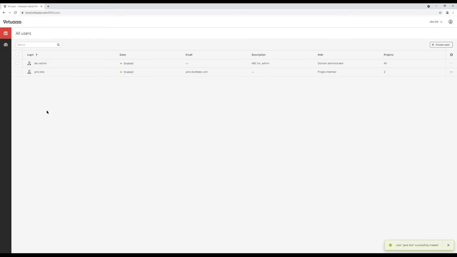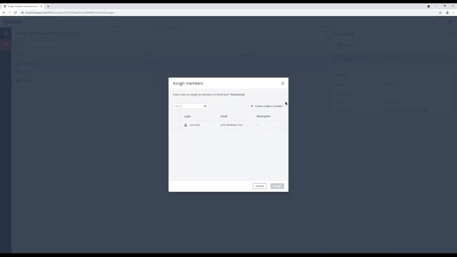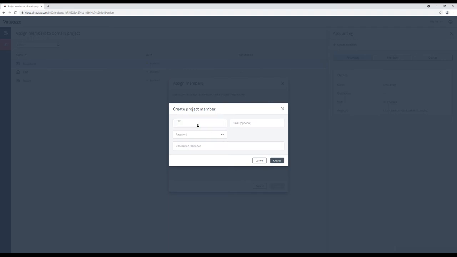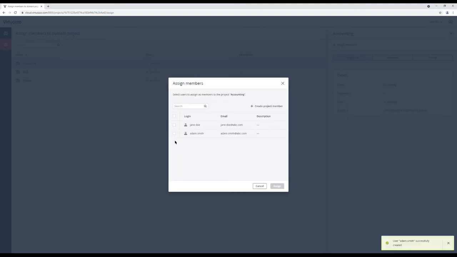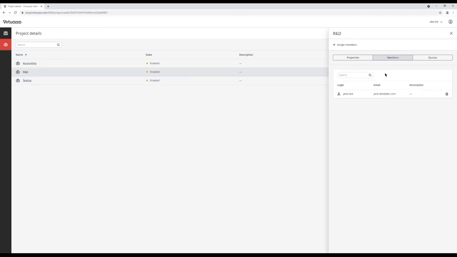For the purposes of demonstration, let's create a user for Adam Smith from the project view. As I was saying, he is working for the accounting department, so we will select accounting, click Assign Member, create project member, and fill in the details. Again, we will leave the description field blank. Let's click Create. Select the newly created user from the list and click Assign. Notice that now we have a single member within every project, and we can check who that is by checking the members list.